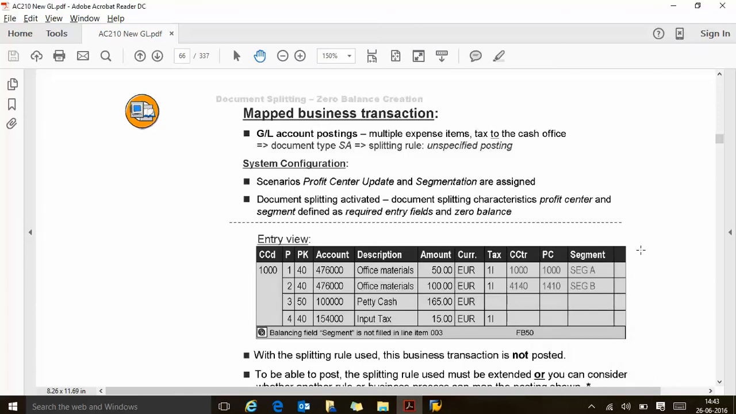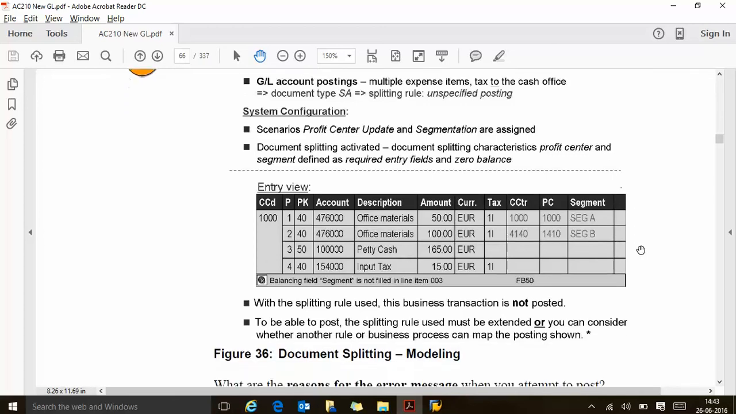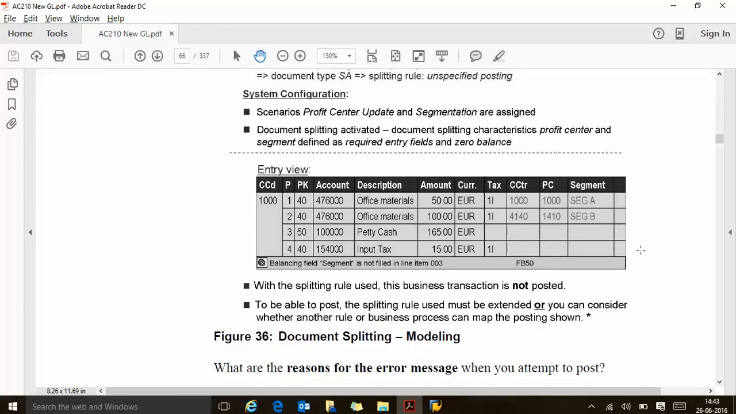So for document type SA, there is an unspecified posting rule because the SA is normally the GL account document like a JV or anything. So in that, what happens is the business transaction is not posted. To be able to post, the splitting rule must be extended, or you can consider whether another rule or business process can be mapped to the posting shown.